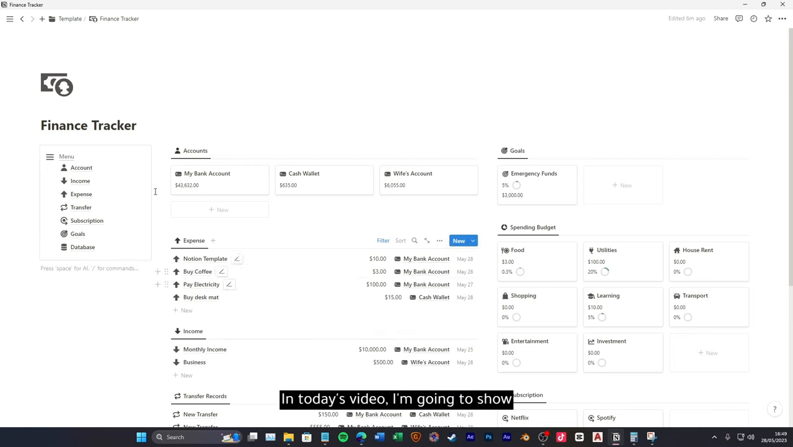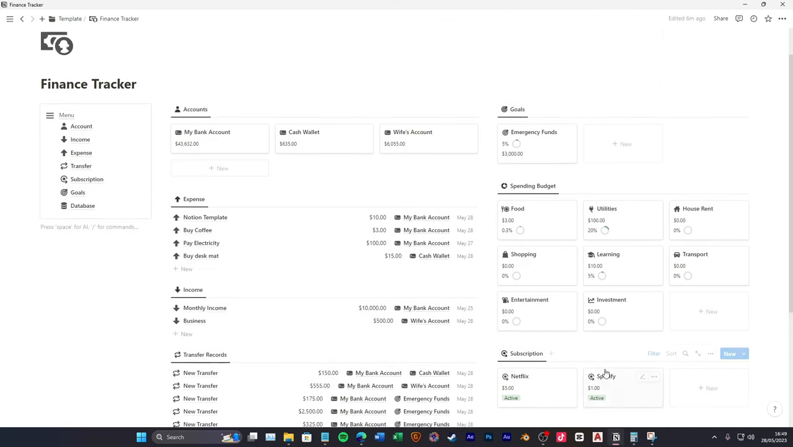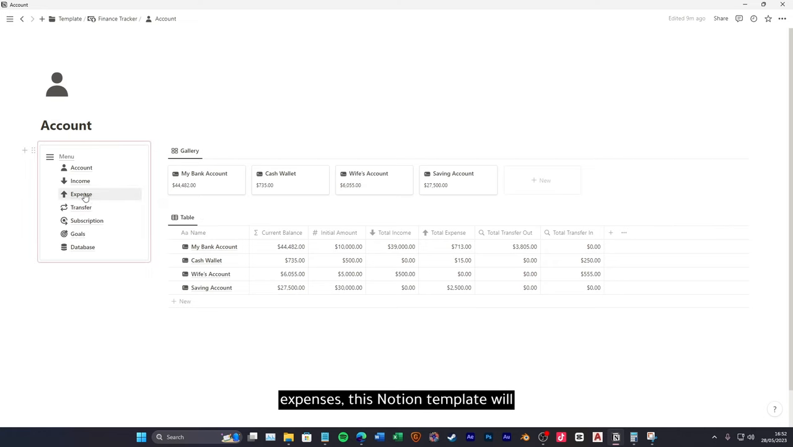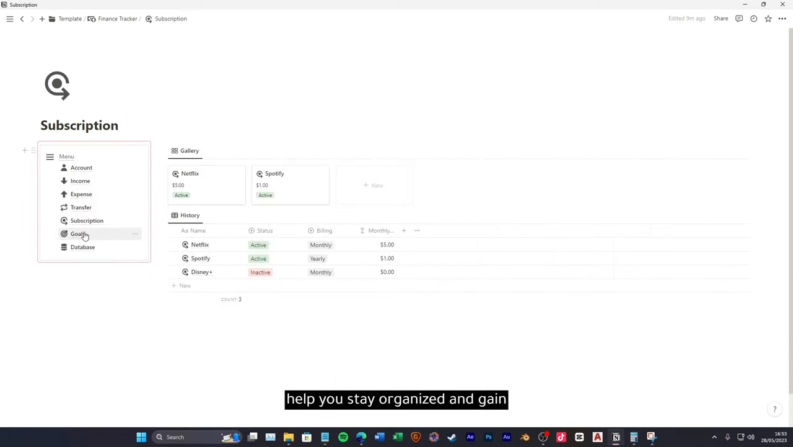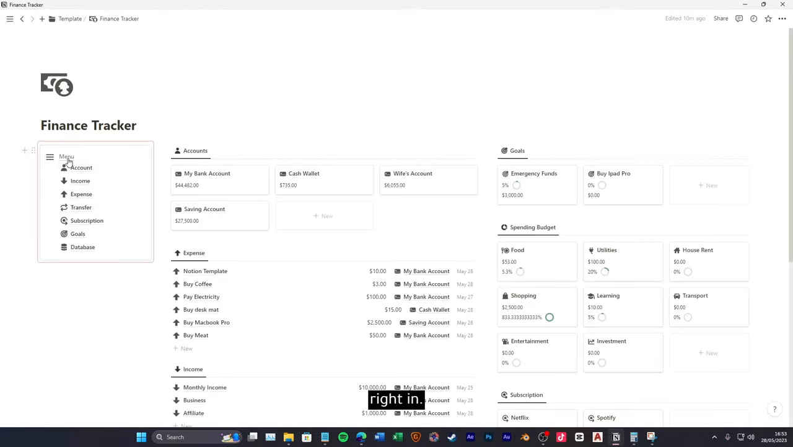In today's video, I'm going to show you how to create a comprehensive finance tracker using Notion. Whether you're looking to manage your personal finances or track your business expenses, this Notion template will help you stay organized and gain valuable insights. So let's dive right in.